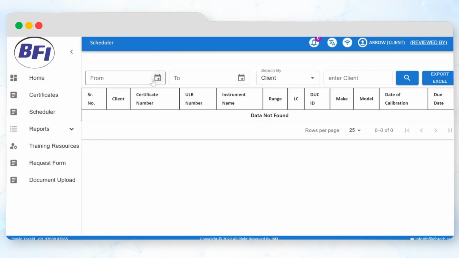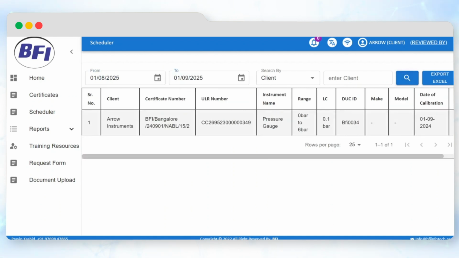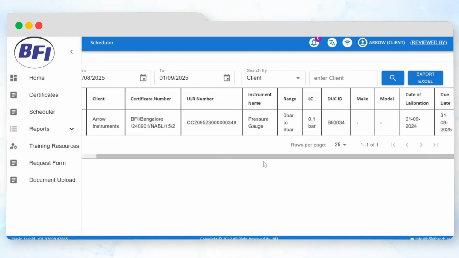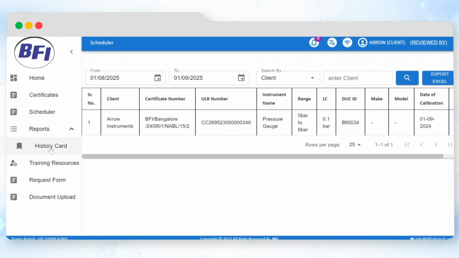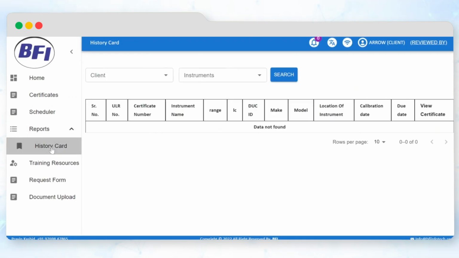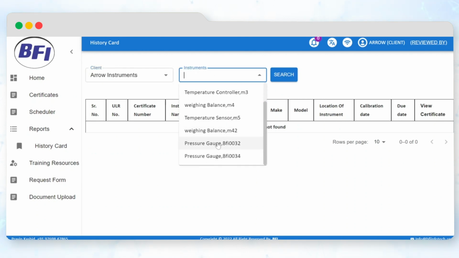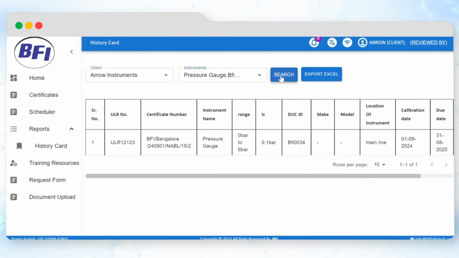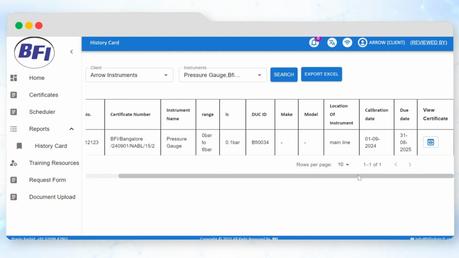Scheduler. In the scheduler, the software sends DUC renewal notifications via email 10 days in advance. Clients can also find upcoming scheduled tasks using date filters. History card. The history card is essential for the client who can download it from the portal. By selecting the instrument name and ID, the software will display the complete calibration history for that instrument over a specified period.